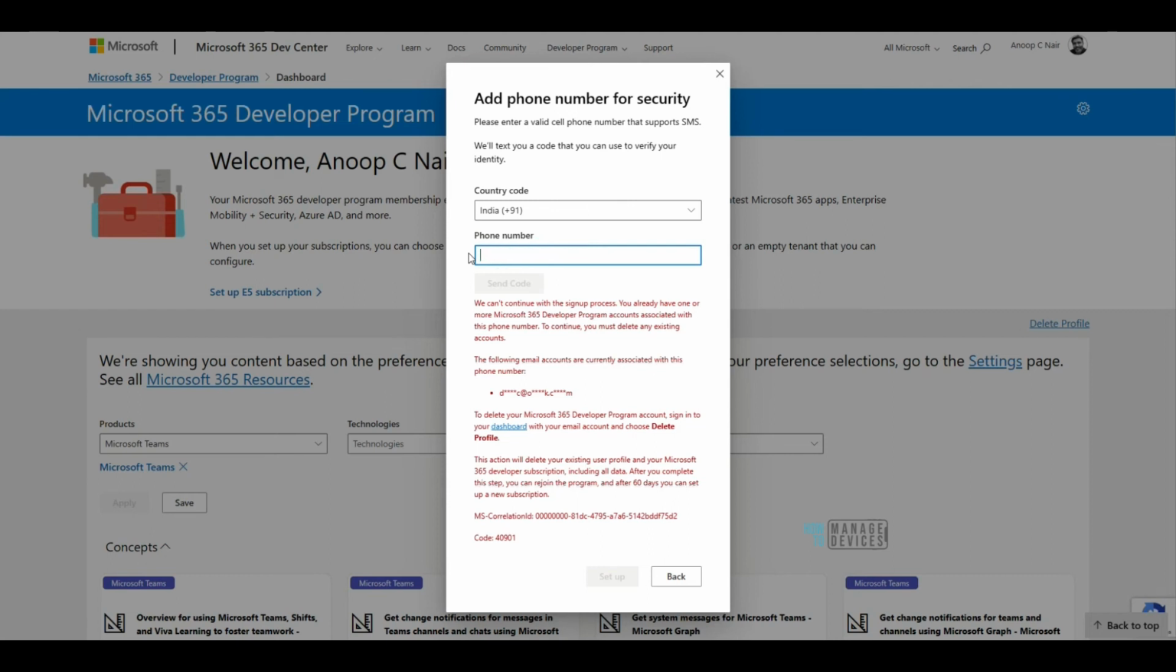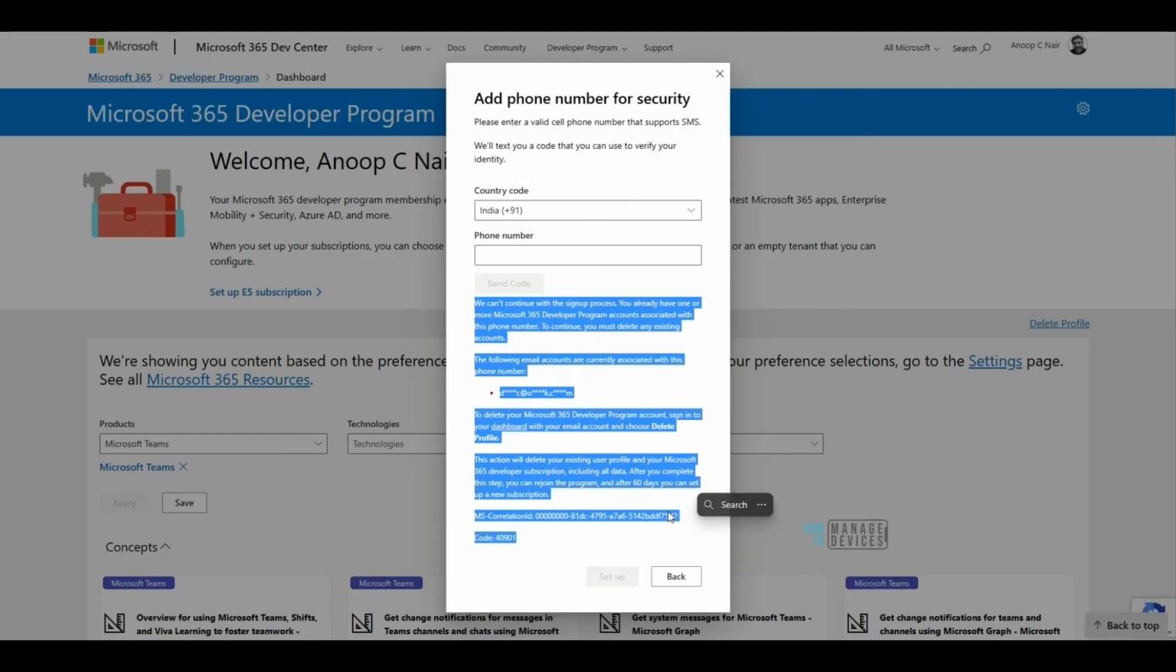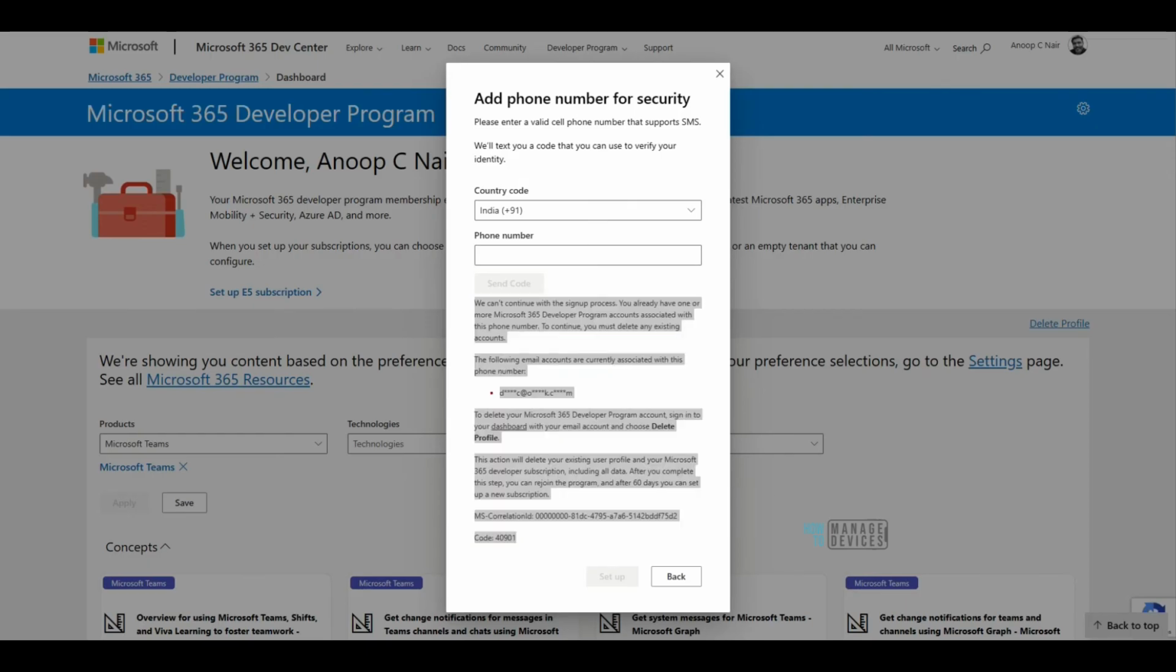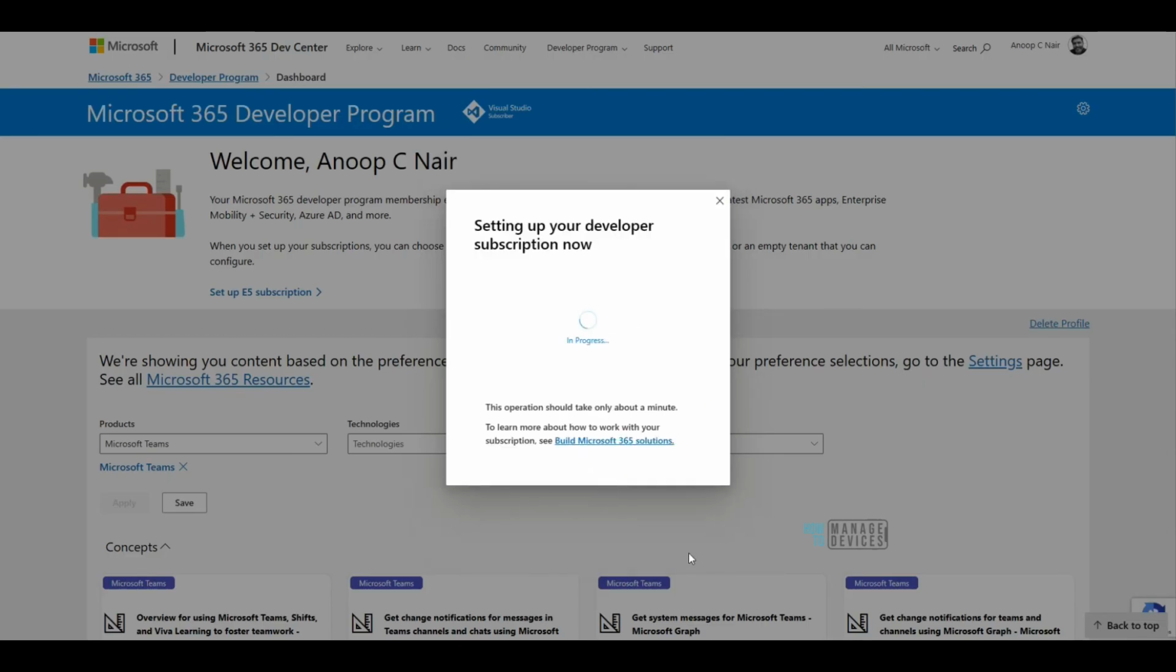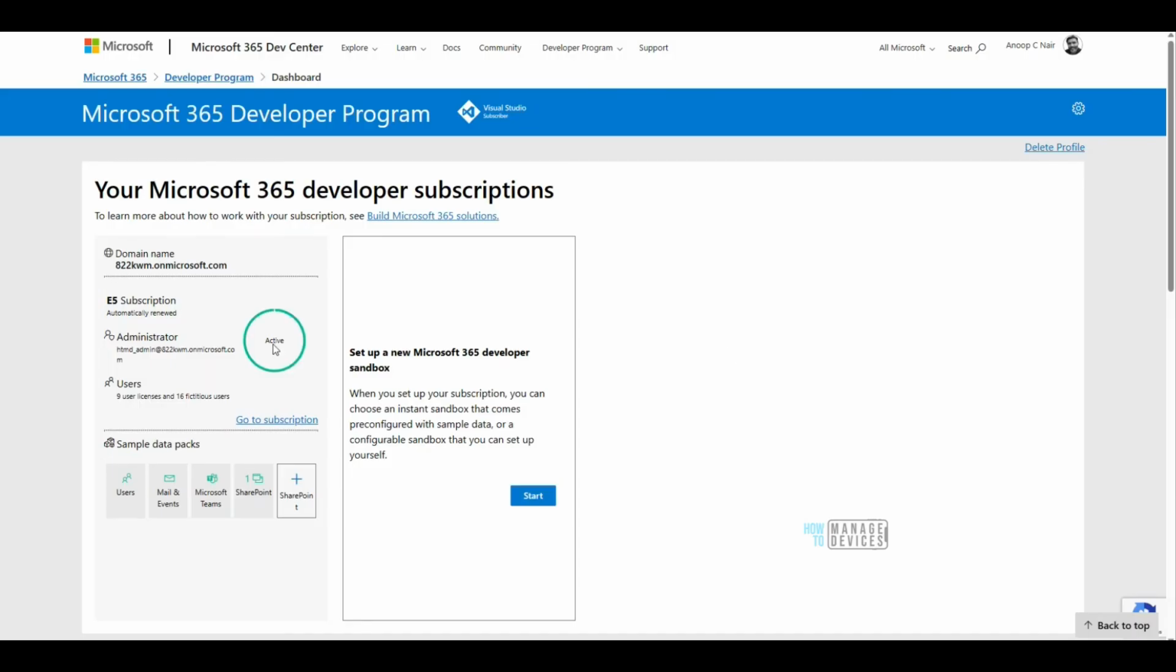We can't continue with the sign up process. You already have one or more Microsoft 365 developer program accounts. You need to change this mobile number, and the error code is 40901. So I'm going to provide a different phone number now to test this scenario. So now enter the code. Once you receive the code, after 3 minutes you will get an option to resend the code. Okay, once you enter the code, click on setup to start setting up the tenant or subscription for the Microsoft 365 developer program. So this is the dashboard that you can see.